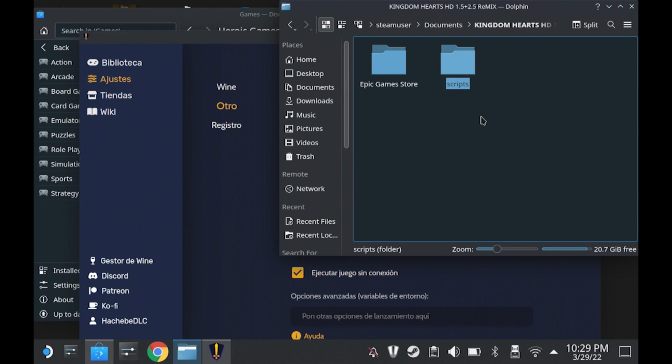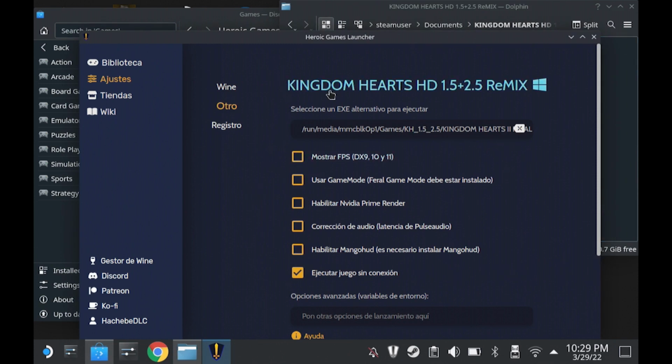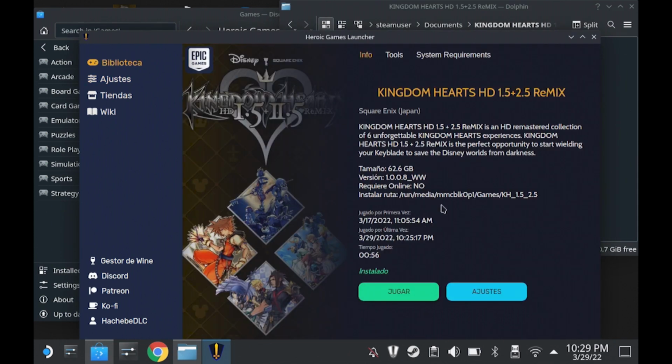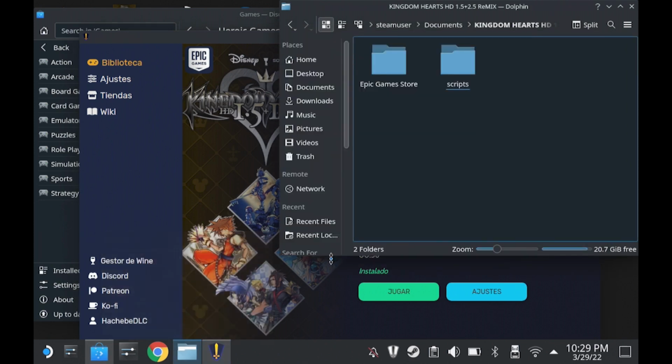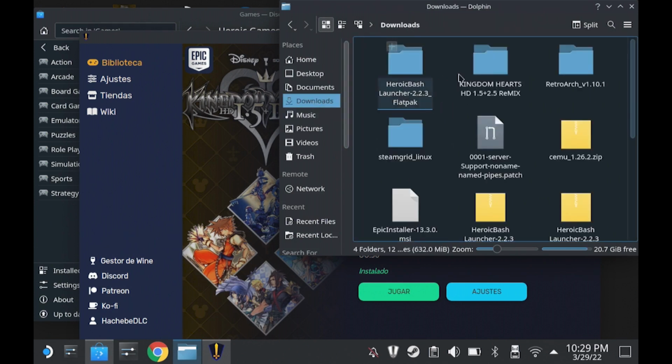out. Okay, so you have your game, you've set it all up, it's working, but now you want to add it to Steam, because you don't want to go to the desktop every time that you want to play. So for that, you're gonna want to use two things. One of them is, let me go to downloads, this Heroic Bash launcher.